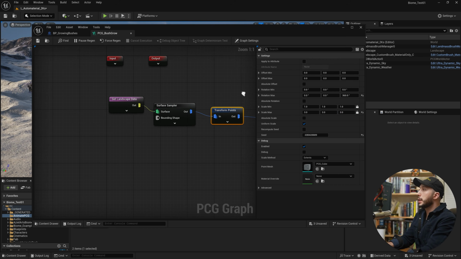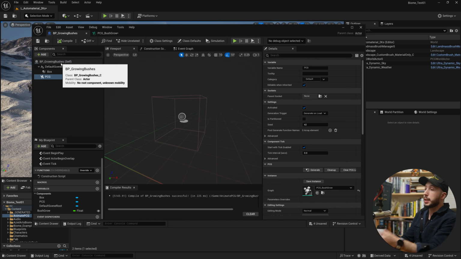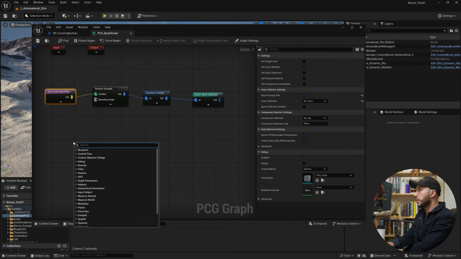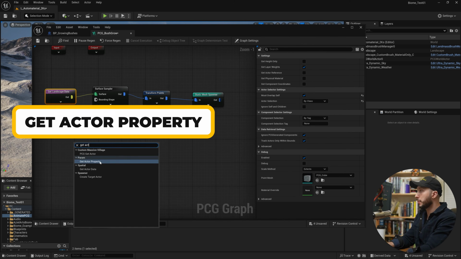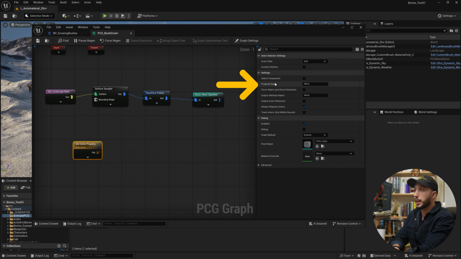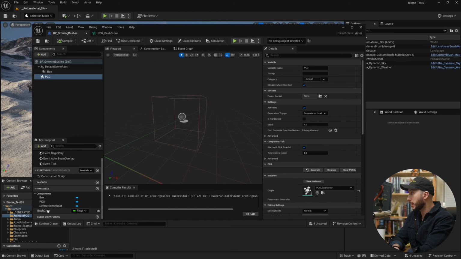Okay. So now we need to go and get the variable that we made in our blueprint and have it control a parameter in the graph. So since our blueprint has a nested PCG graph inside of it, the PCG graph will look at its parent and say, okay, I can get variables from my parent. So if we come into the PCG graph and we choose get actor property, this is where we can go and grab a parameter from our parent blueprint. And all we need to do is make the parameter the exact same name here in the property name. And so I'll double check what that was, bush grow.